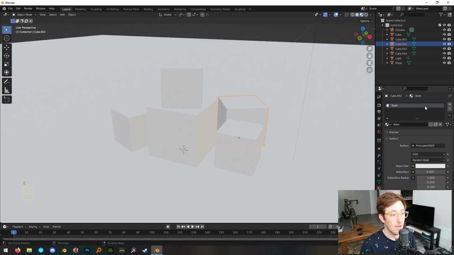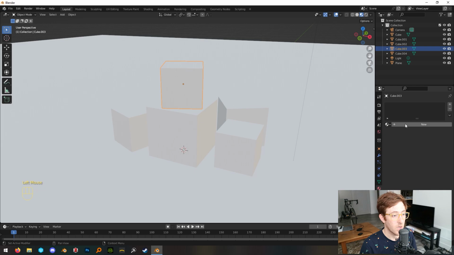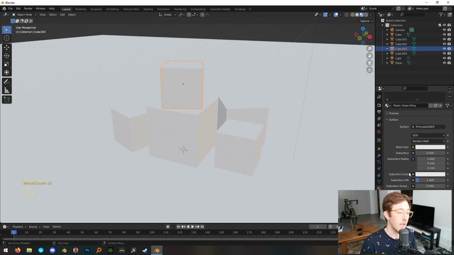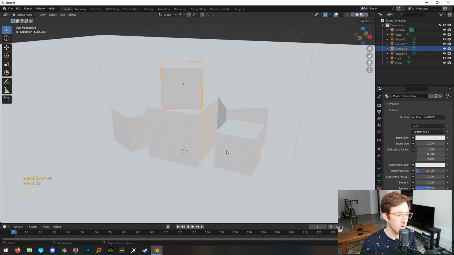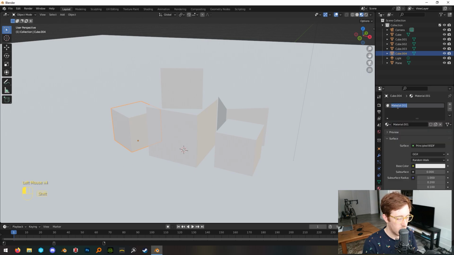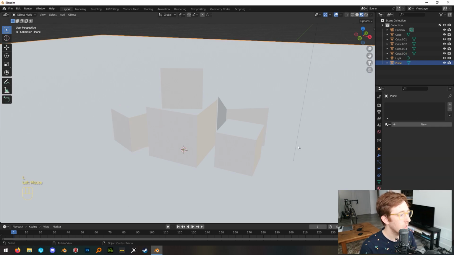And now on this one here on the back right, I'm going to call this steel, and I'm going to add a material to this one up top as well, and we're going to call it plastic green shiny. So we're going to have a couple of different types of plastic here, and then let's add one more here. Let's add a brass dull. All right, so let's make those materials.